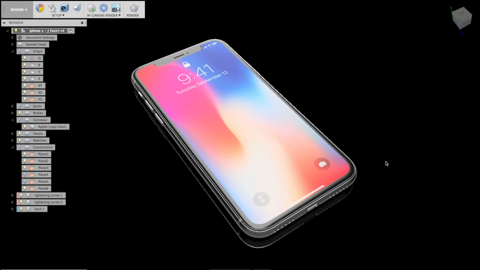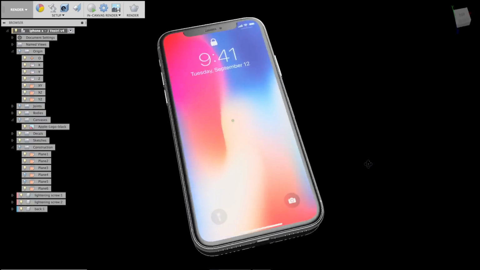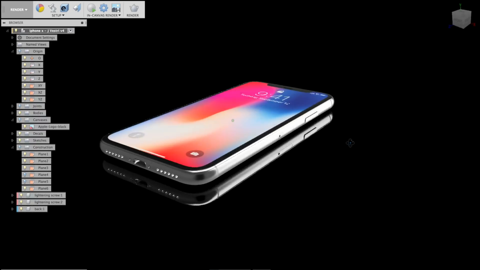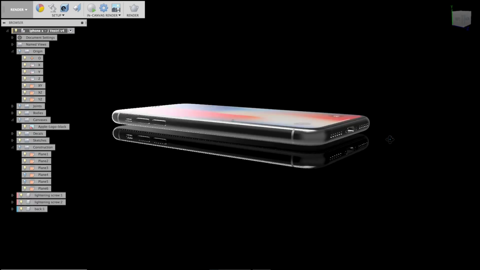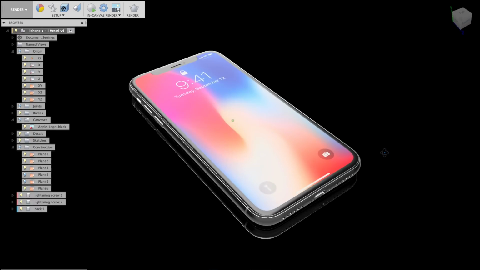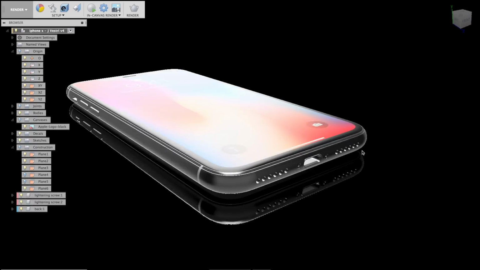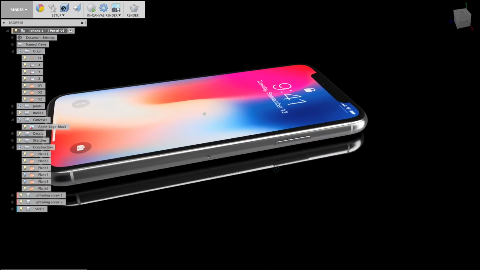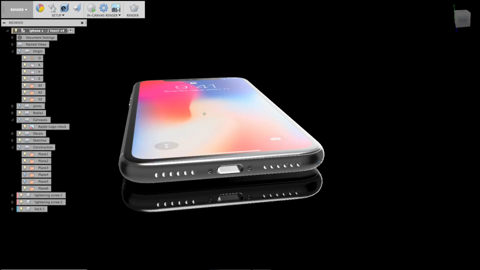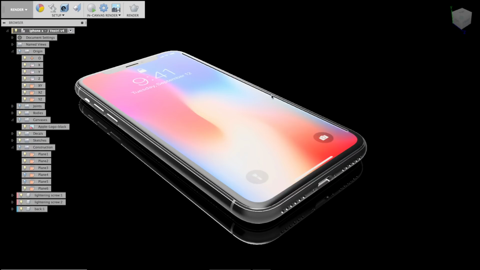Now this is hardware rendering, and what hardware rendering means is the graphics card is doing all the work, and it's pretty much surmising what the light's doing. It's got a pretty good idea of what things are happening, but it's not 100% accurate. So, how do we make it look more real?